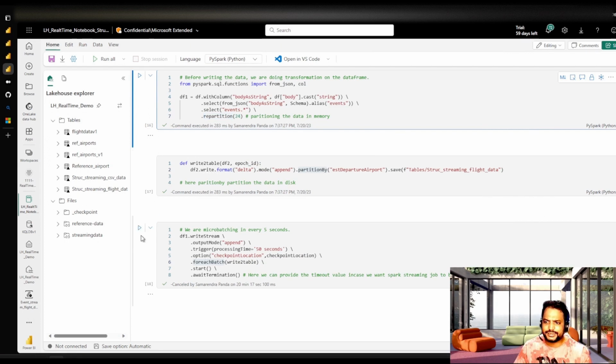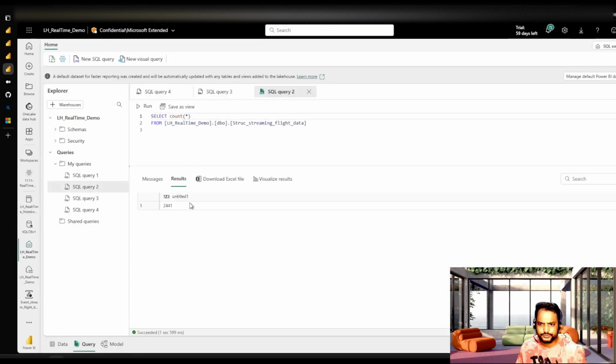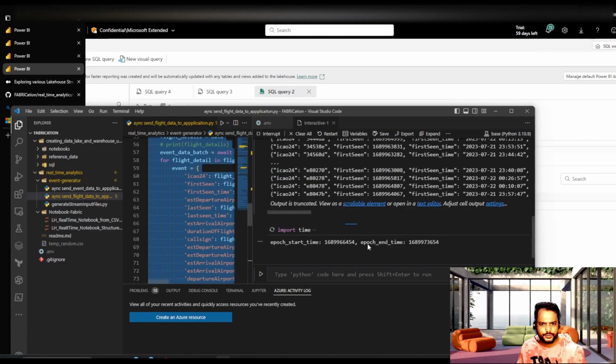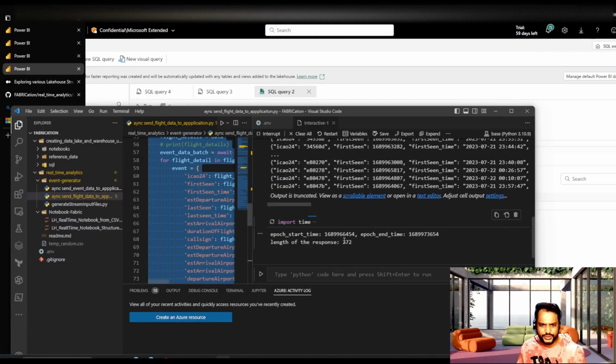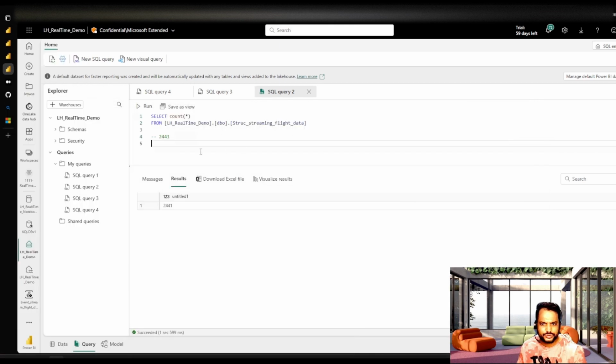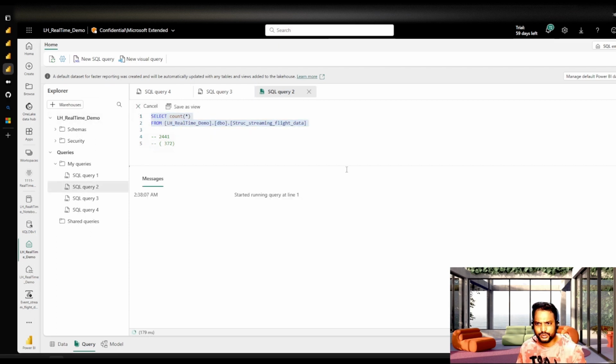Let's look into the data quickly. So I will go to our SQL endpoint. Okay, so 2241, and we'll just have a look at the count later. Okay, so 372 is the count. So we are adding 372 records, and let's just have a look now. I think we just need to provide some time.